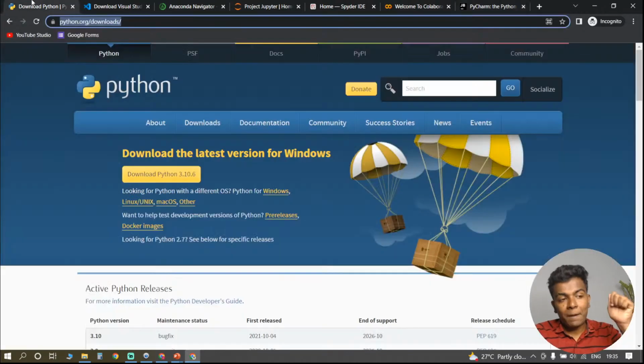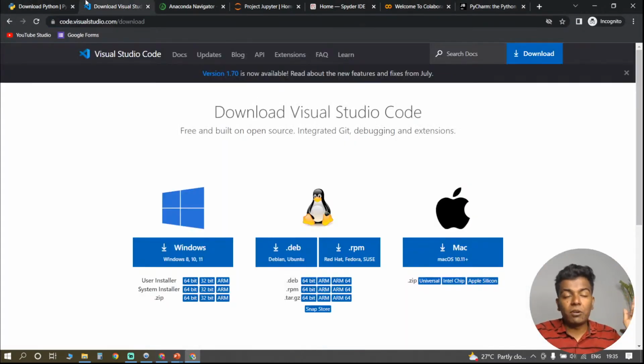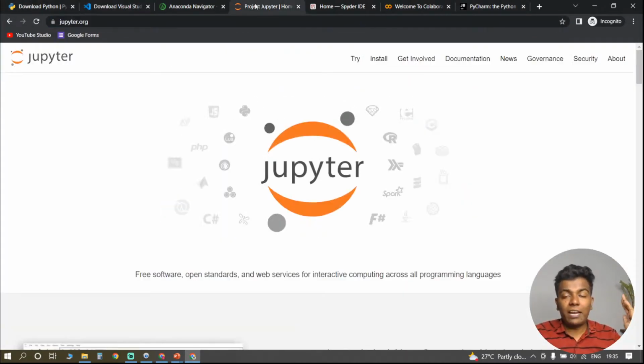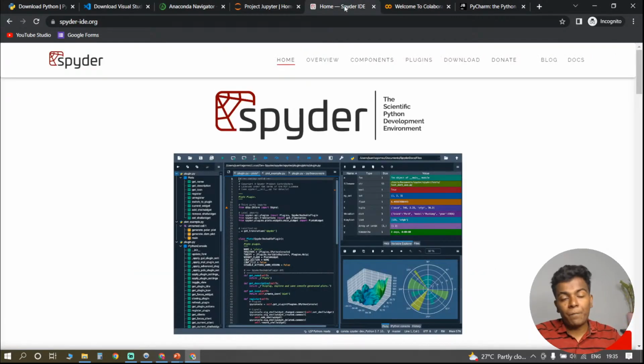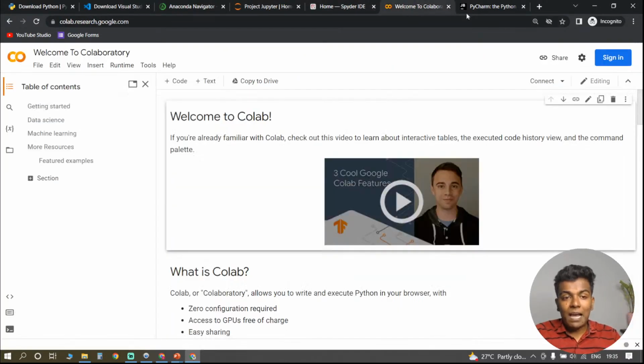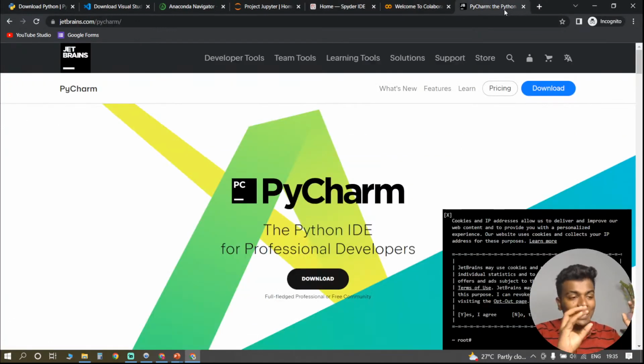Okay, so number 1, Python IDLE. Number 2, Visual Studio Code. Number 3, Anaconda Navigator with Jupyter Notebook. Number 4, Anaconda Navigator with Spyder Notebook. Number 5, Google Colab. And number 6, PyCharm. So these are all a wide variety of notebooks. And additionally, there are people who use a lot of other notebooks too, but these are the most popular notebooks. So you can also call it in that way.